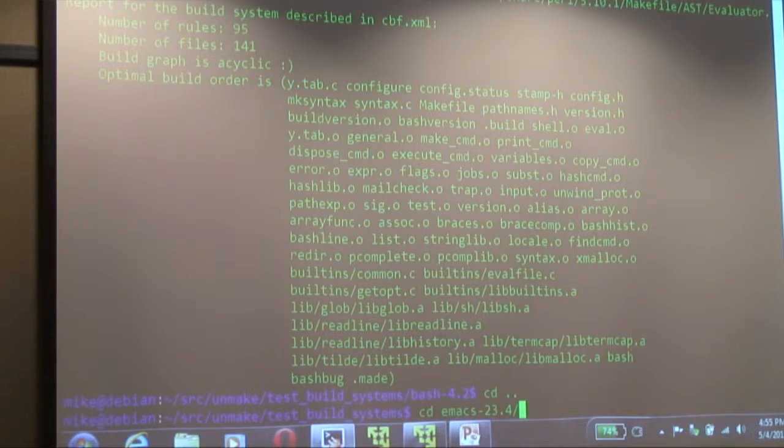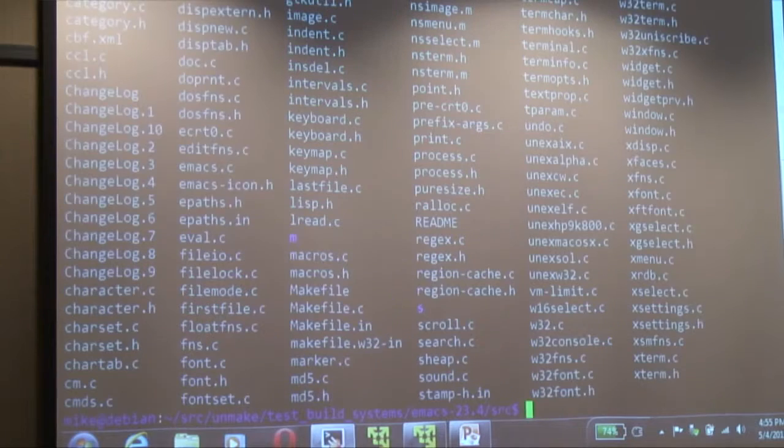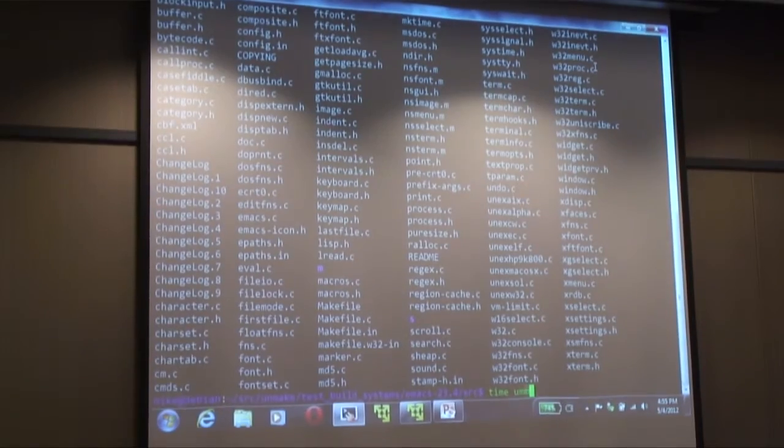Let's see something a little larger. All right. So Emacs. There's a lot of stuff in this tree. You can probably see that it scrolled off my screen. And I can't spell.